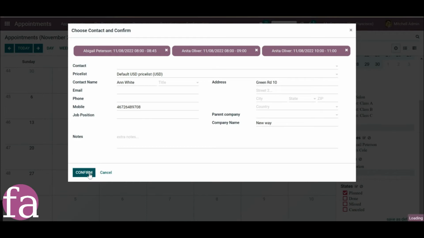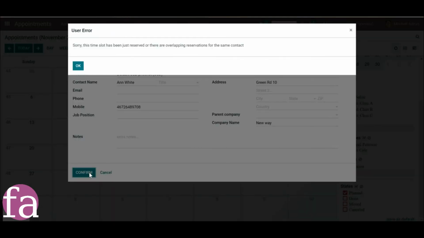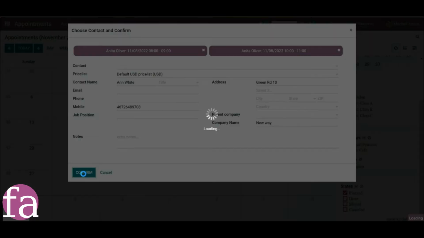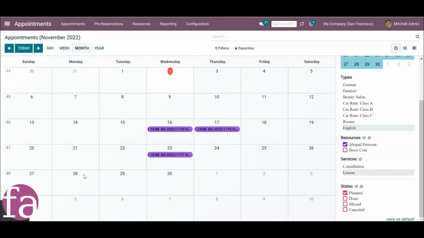On this step, it is also checked if there are any other reservations that block the current one by resource, additional resources, or by related contact. If there is another reservation or there are intersections with other contact reservations, then a warning will appear. The same contact cannot have two reservations by different resources at the same time.